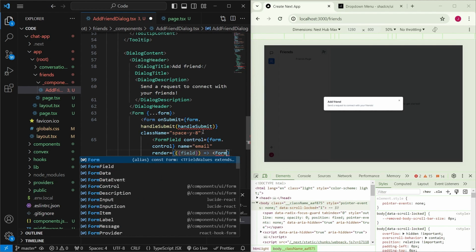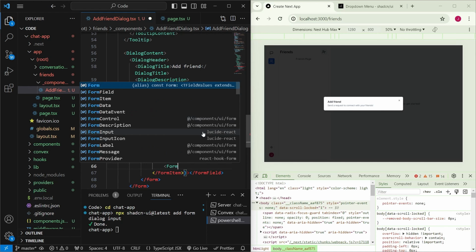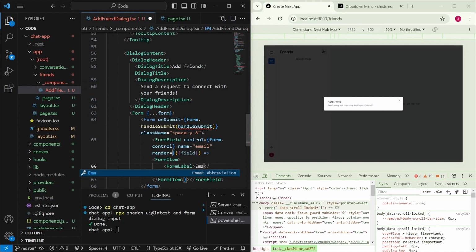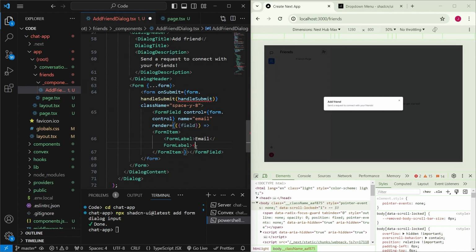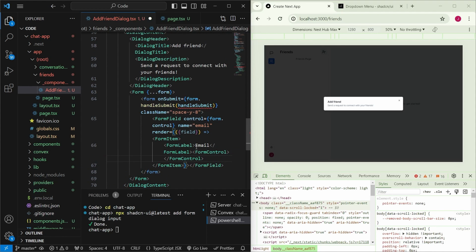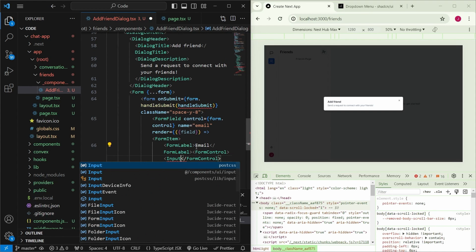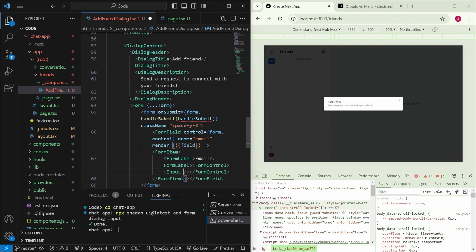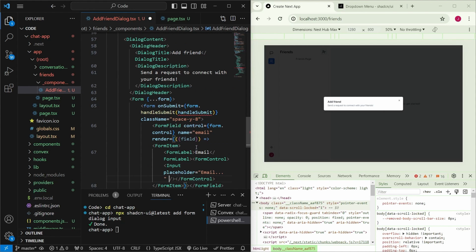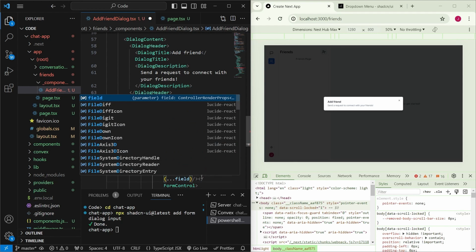And we want to return a form item. It'll have a form label of email. And then next to the form label, it'll have a form control. And then inside that, it'll have an input given to us by our components. And we just want to say that the placeholder should be email dot dot dot, and then pass in the rest of the field variable as destructured.